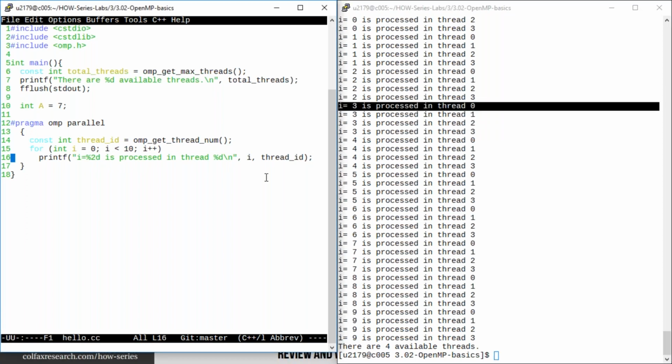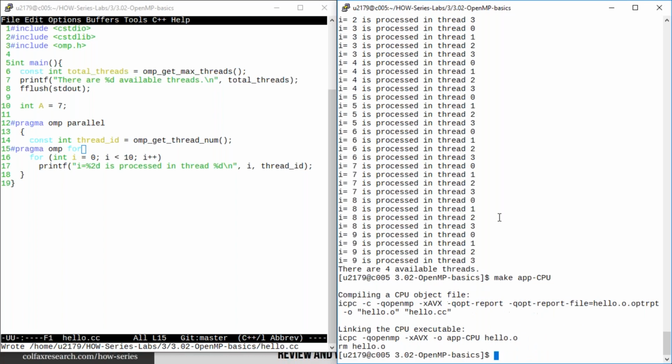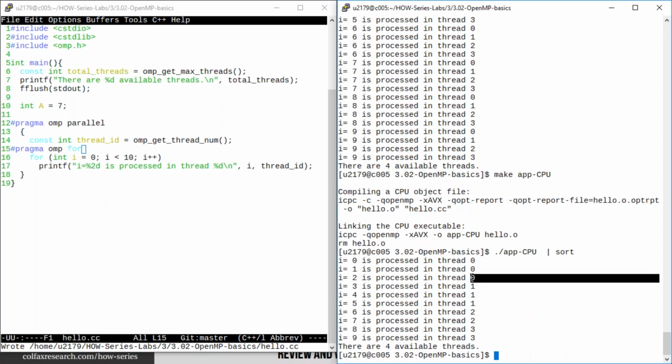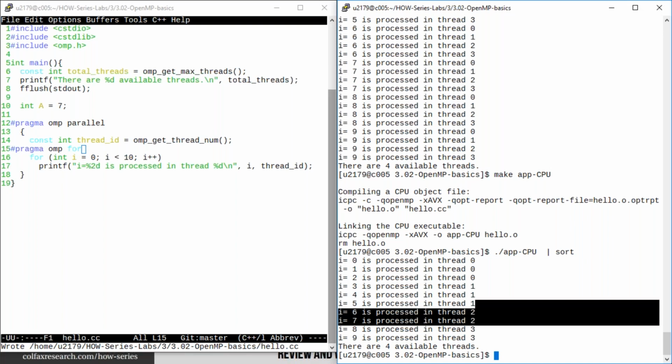This may be what I want, but if I want to do work sharing, then I have to distribute this loop across threads. And I can do this by putting pragma omp for before the loop. Recompile, rerun. As you can see, thread 0 got the first 3 values, thread 1 got the next 3 values, thread 2 got the next 2, and so on. So OpenMP by default tries to split up the iteration space into approximately equal contiguous chunks for threads. This is the default behavior. I could change it if I wanted.